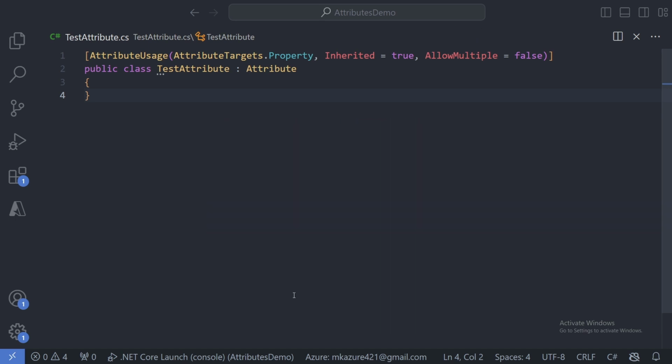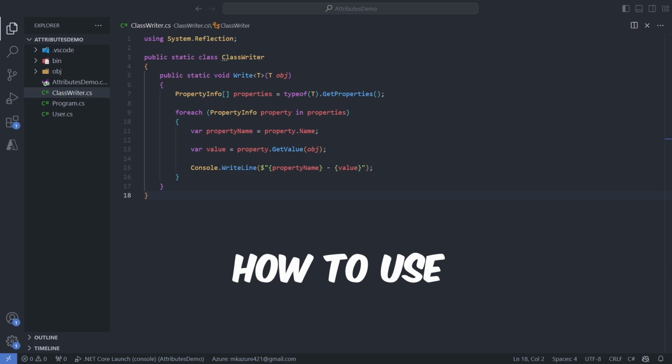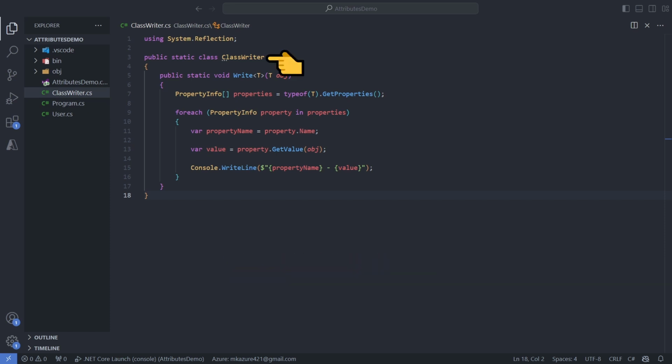To access this data, we use reflection to inspect class properties, functions and elements at runtime. Let me demonstrate how to use attributes in this demo. I have a static class named ClassWriter, which contains one generic method that prints all class properties to the console. To achieve that, we retrieve our properties using reflection and then we print the property name and its value.